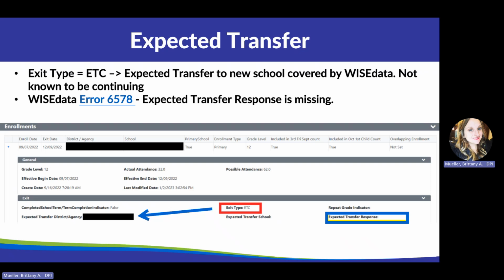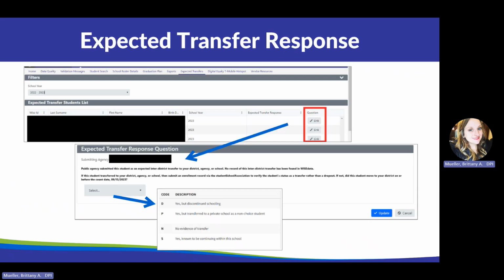What we're looking for is to go to the expected transfers tab. You will see the students listed that have been ETC'd to your district, and you have to provide a response. Your response options, there are 4 of them, but most frequently you're going to be using yes, known to be continuing within the school, or no evidence of transfer.